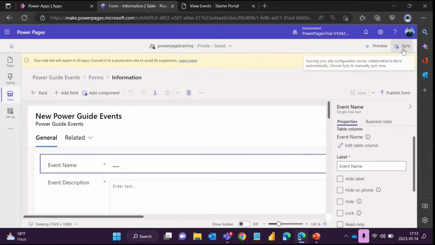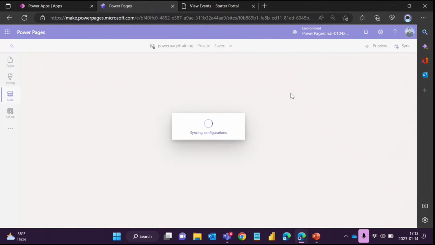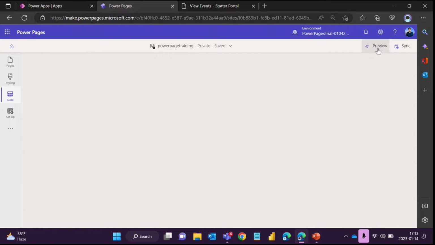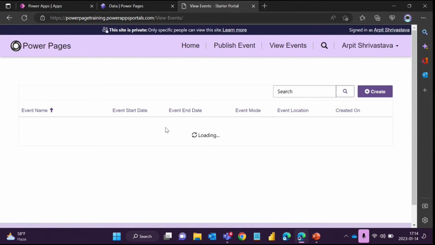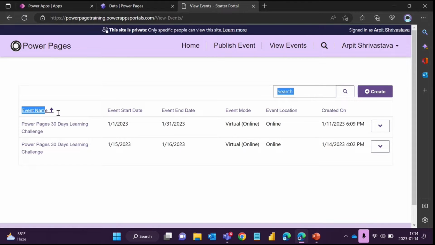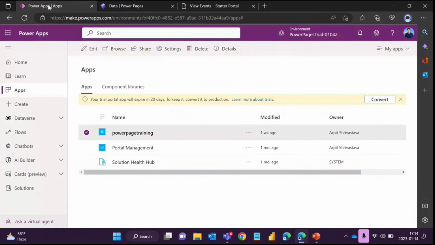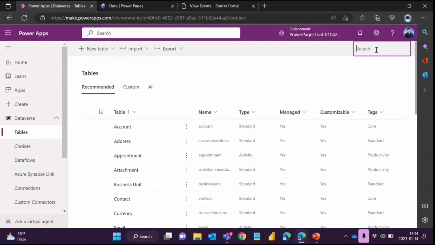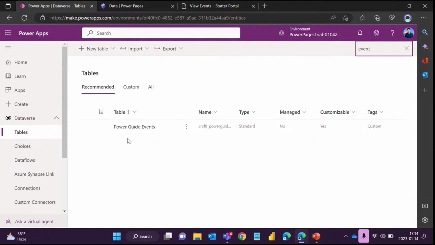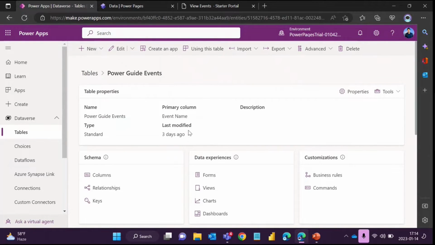So first of all, let me sync the changes here. Go to the preview. First, let's check all the columns that we have added here. You can see all the columns that we have added from the Dataverse are displayed here. So I was talking about changing the column name. If I go to the Dataverse here and go to the tables, I'll find my table name here, event. This is the only way you can change the column display name. So just go to the column here.